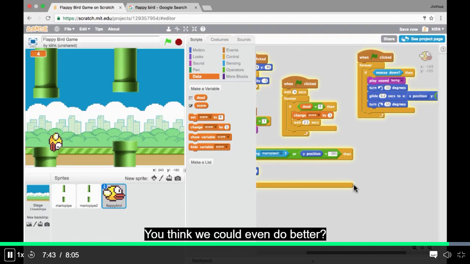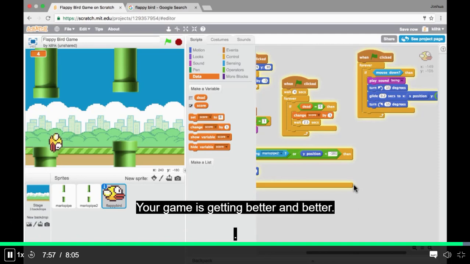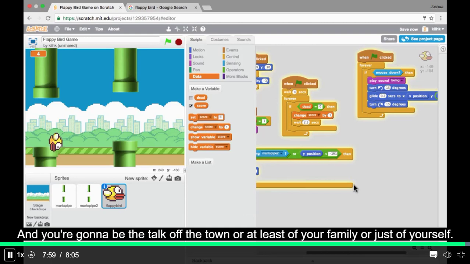It is. You think we could even do better? I think we can. I think we could even do better. So copy this, get it done, get your Flappy Bird beat down, score up, and we will show you how we can even add some more advanced features to your game. Your game's getting better and better, and you're going to be the talk of the town, or at least of your family, or at least just of yourself.